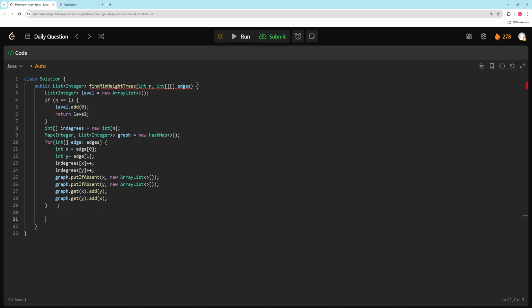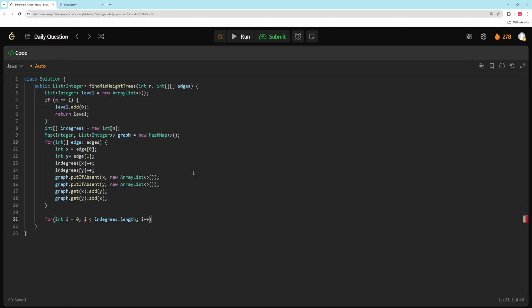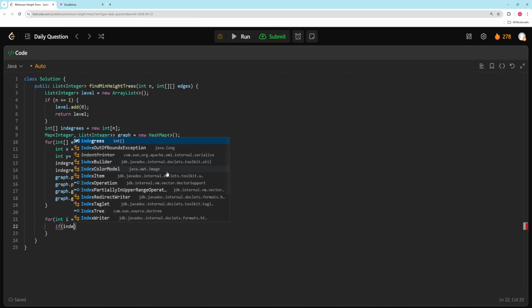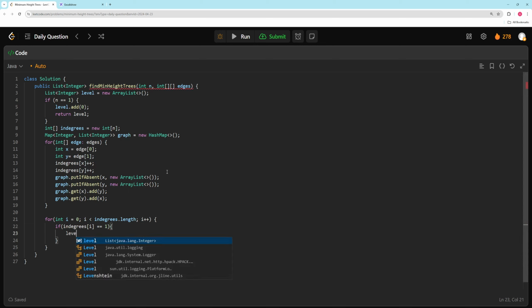Now we need to create our first level, and then we need to be doing these peels. So we can say for int i equals 0, i is less than int degrees length. So essentially everything that has an int degree of 1 should go into our first level. So if int degrees i equals 1, we need to put it into our level. So this is going to be level add, and we need to add the index, right? Just the node.